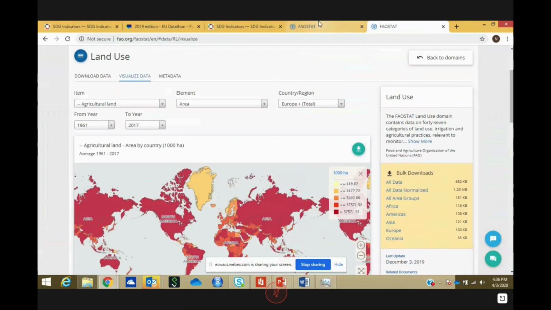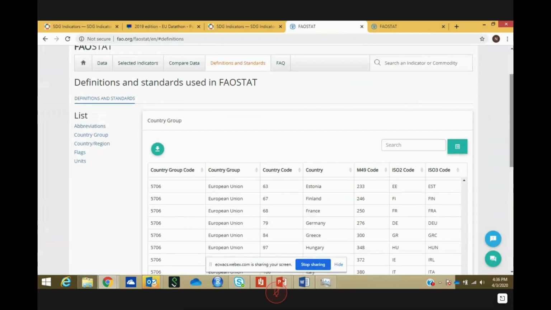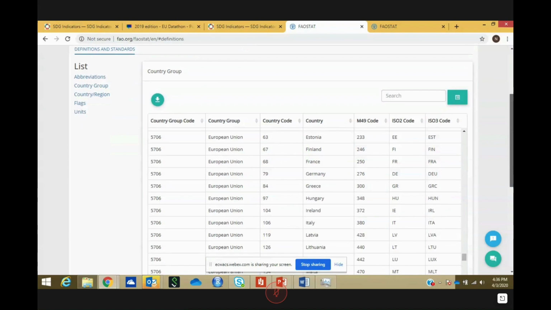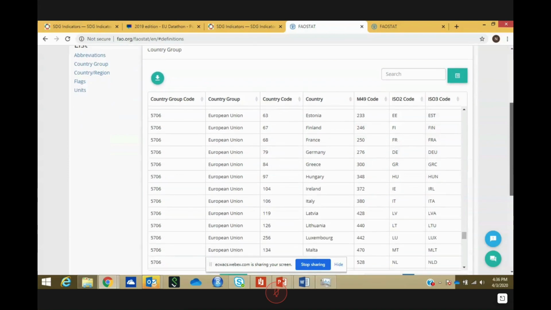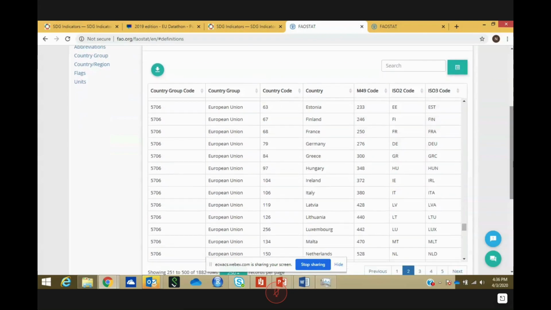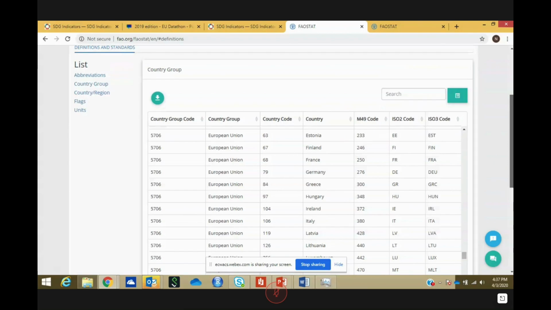I also wanted to show you, for example, under the definitions and standards, we have our country group, the European Union, which is not Europe including Russia, it's just the European Union. With all of the countries, our country codes, and all of the other relevant codes for that country. So for example, if you want to take our FAOSTAT data and merge it with another data set, you can use this mapping from our FAOSTAT codes to the M49 or ISO3 codes to merge the data sets, or merge information to compute indicators using more than one data set.